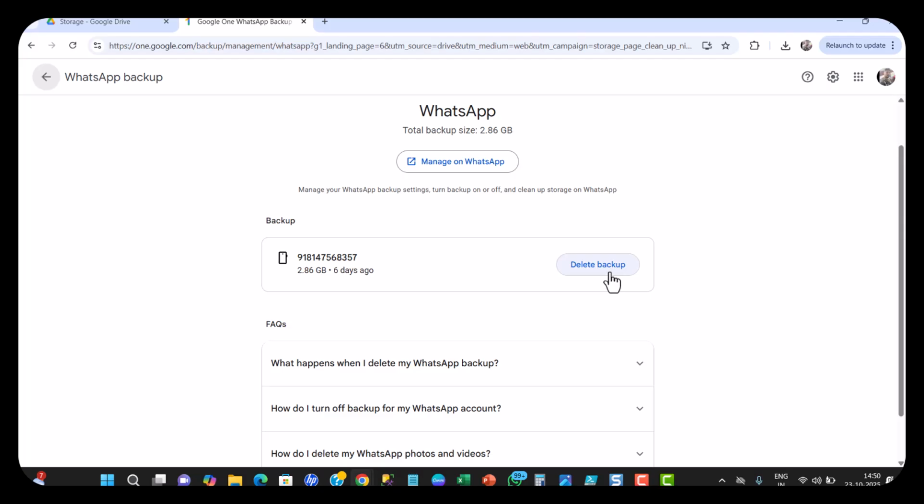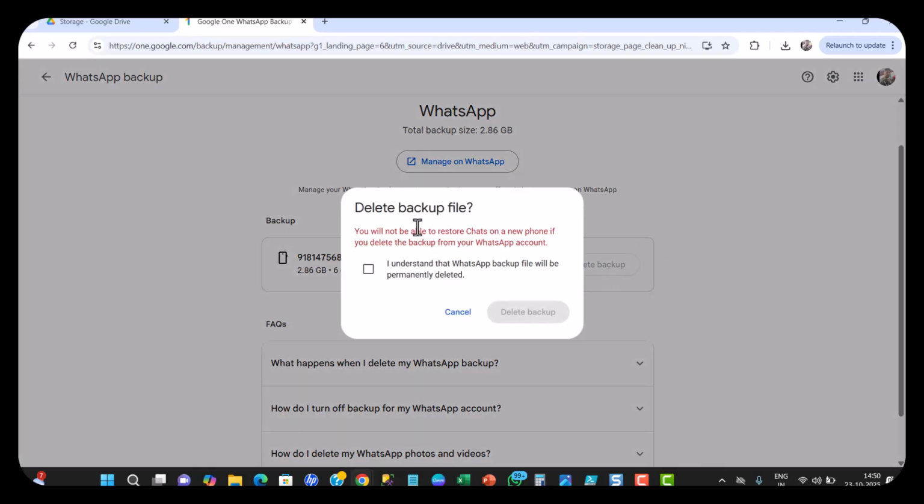If you click on delete backup, it will ask you to delete the backup file. You will not be able to restore chats on a new phone if you delete the backup from your WhatsApp account. If you want to take this risk, you can check this checkbox and click on delete backup. This will delete all the backup files. But the only problem is that if you change the phone or want to reinstall WhatsApp and you want to use the backup data, you won't get that backup data at all. So before deleting the backup, ensure that you don't need that data. Even if you are changing the phone or if you want to reinstall WhatsApp, only in that case should you delete the backup file. Okay.